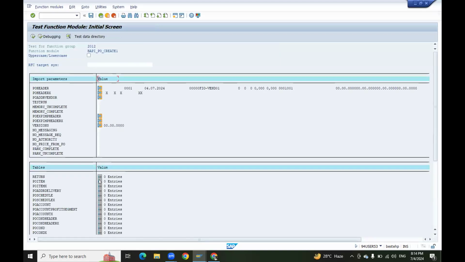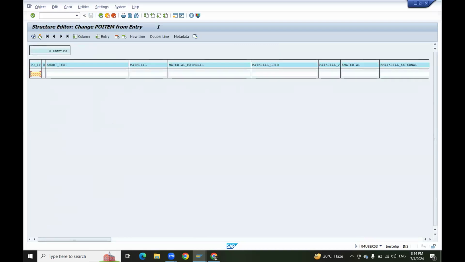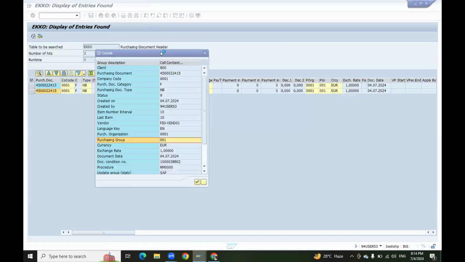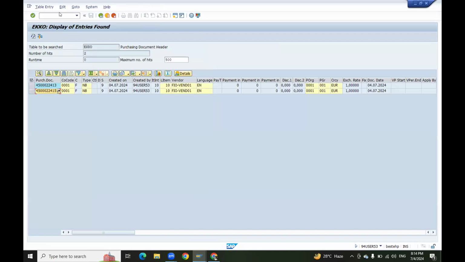Now I gave item detail also, which is material. So item number you have to pass. What was my item number? I gave 10, so item value 10. Short text, I'll do the same. The short item value we have to get from the EKPO table. I'll go back, slash SE16N, and open the EKPO table.